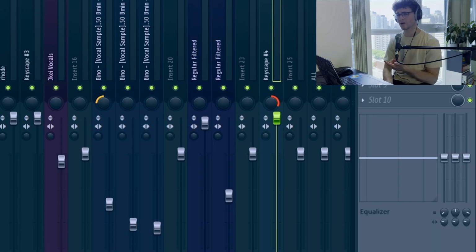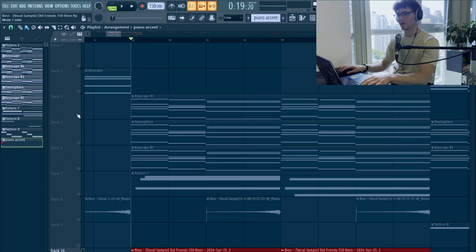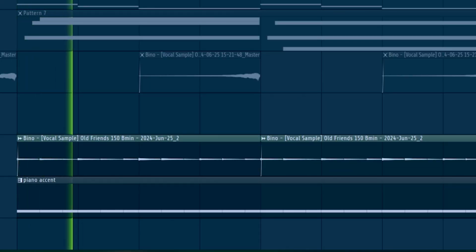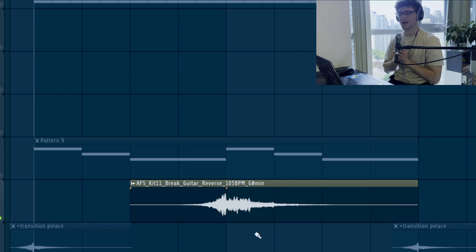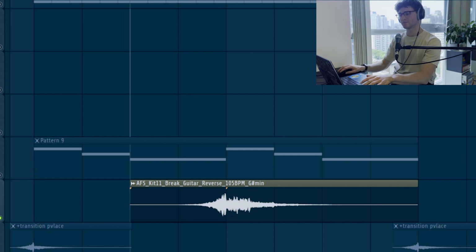What I did is I took the piano, panned it all the way to the right, took the guitar and panned it all the way to the left. That just makes it sound super open and wide. And together with the piano, for another creative texture, I took this reverse guitar from Splice, and that's what this sounds like.